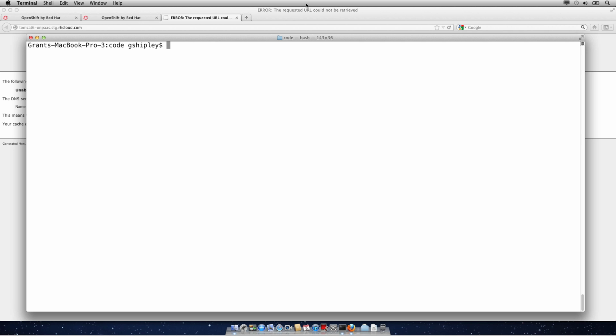We're excited to announce that we now support Tomcat 6 on OpenShift via the JBoss Enterprise Web Server. In this video, I'm going to show you how to install and configure a Tomcat 6 application gear in two different ways. The first way we'll use the command line tools, and the second way we'll use the web-based administration console.